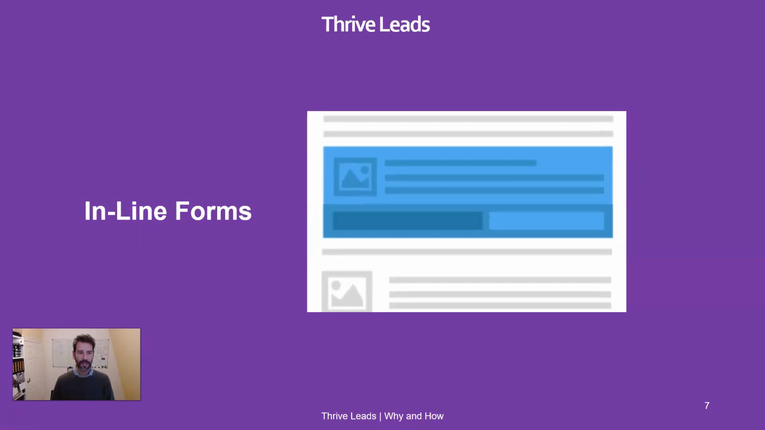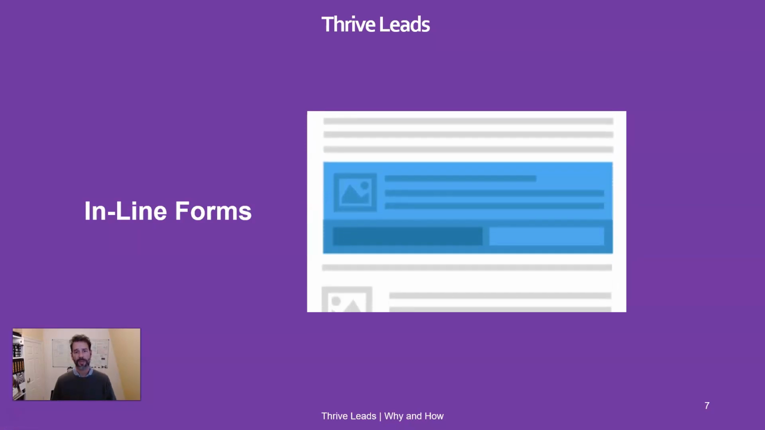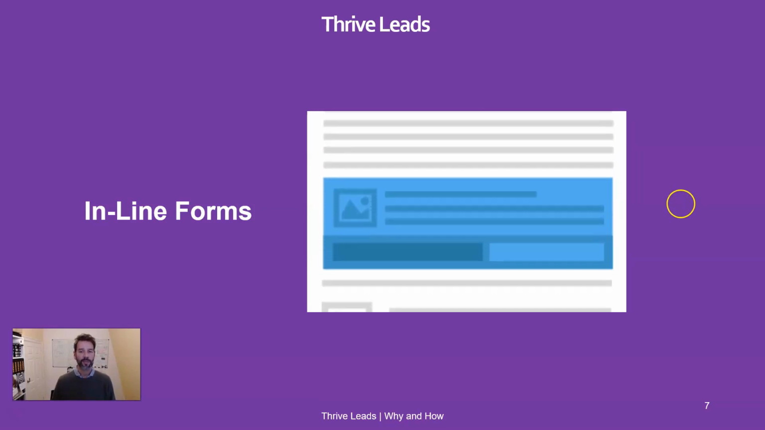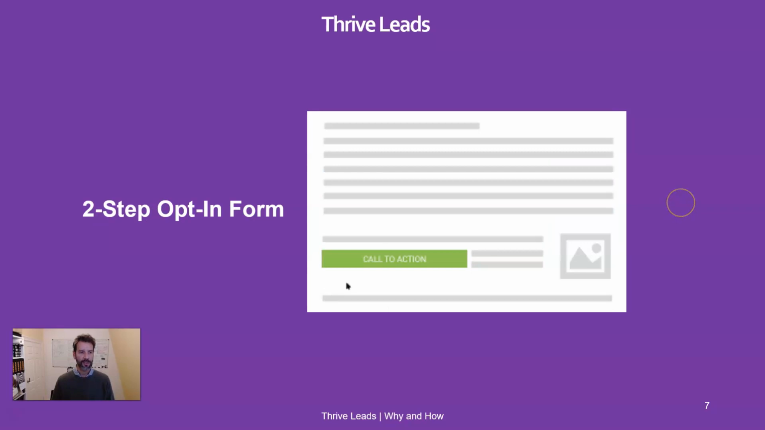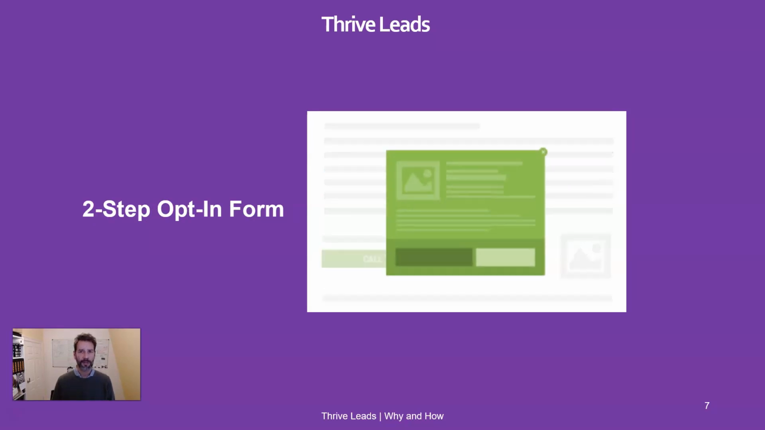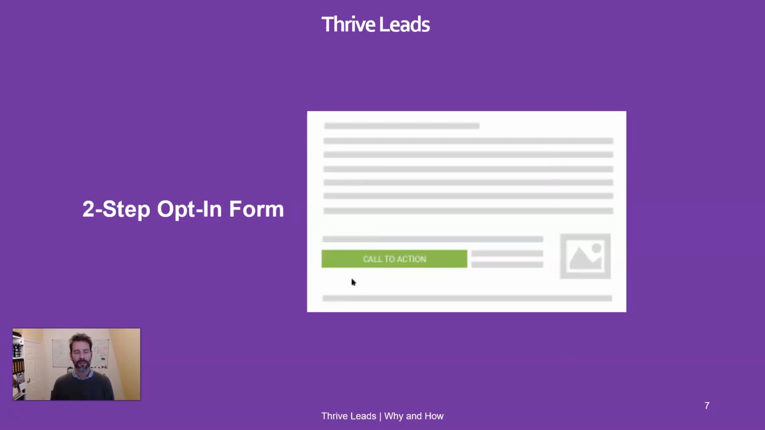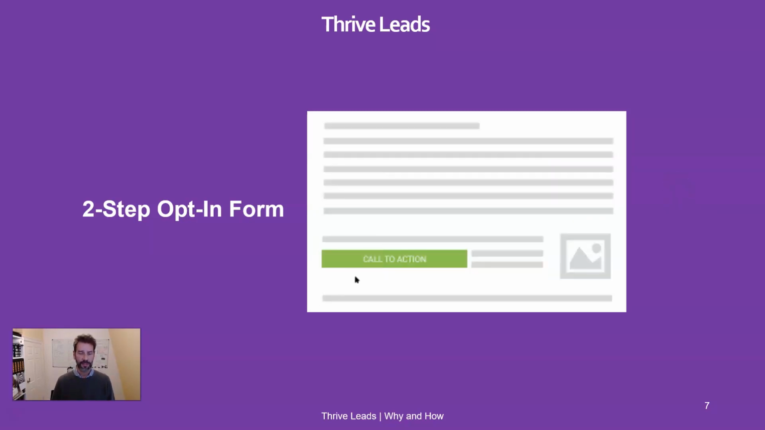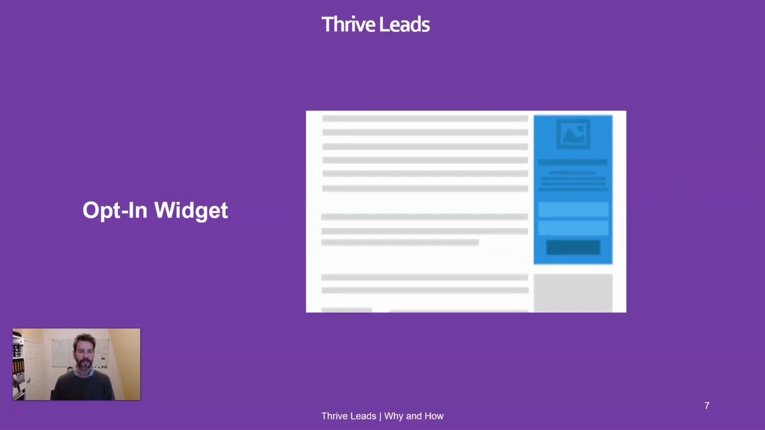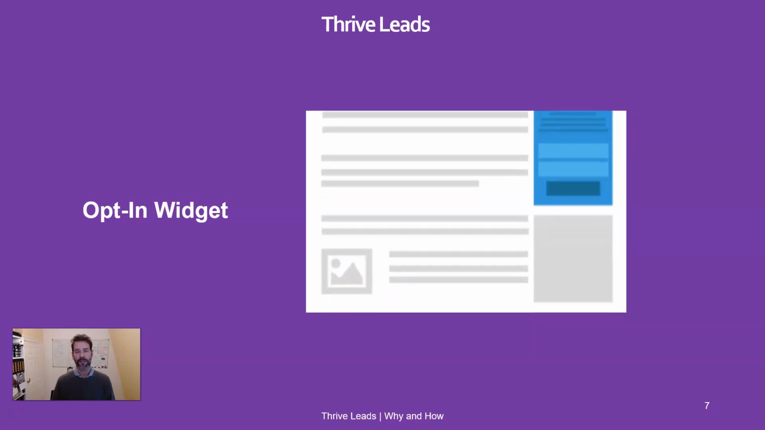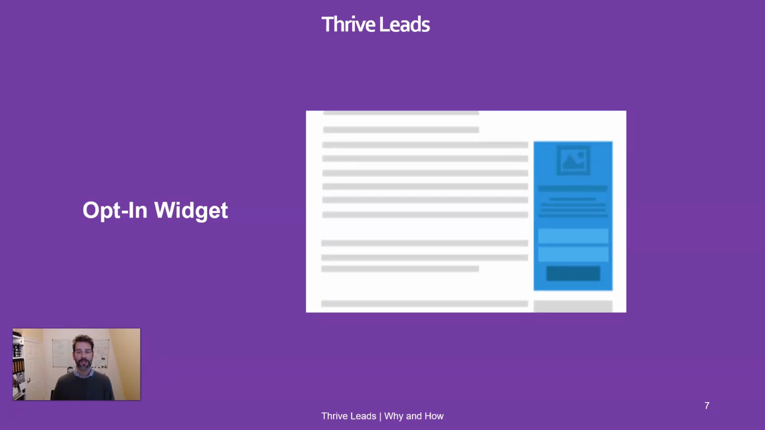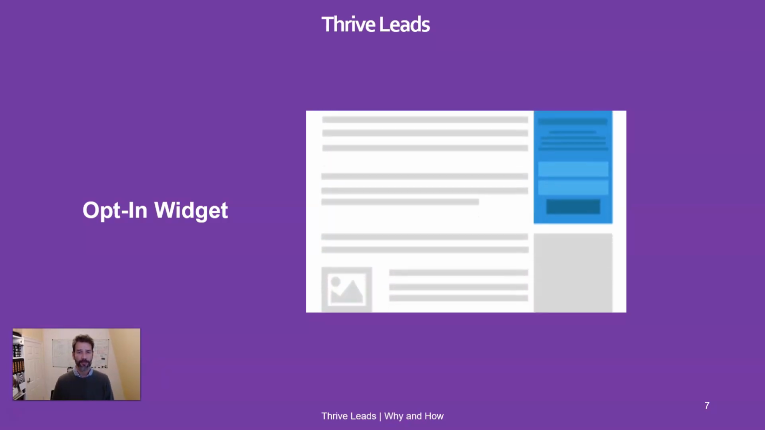Then, of course, the inline forms, which means it just will fit into the content of your page, just as content, so to speak. We have the two-step opt-in, which means there's a button to opt in, and if you click on it, the pop-up will appear, as you can see on this page. We have the widget, which is, for example, for your sidebar, left or right. You can use this as an opt-in widget.